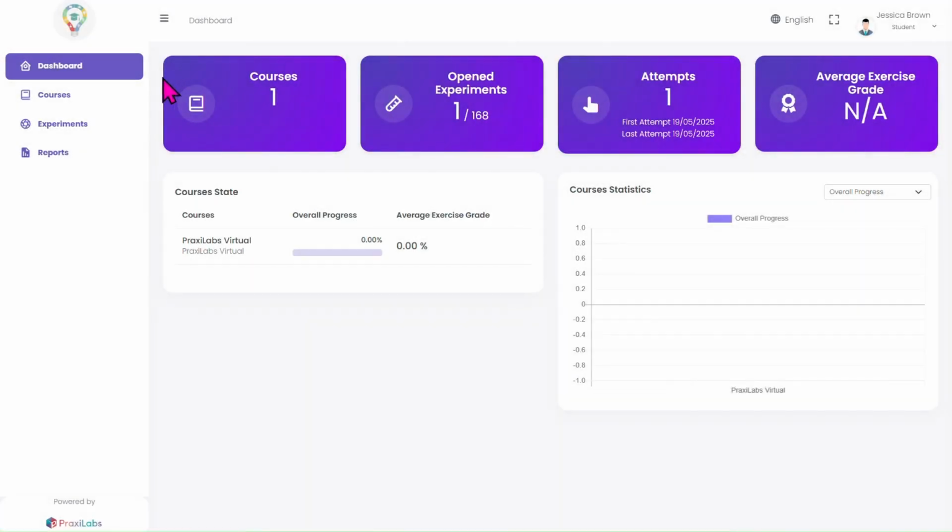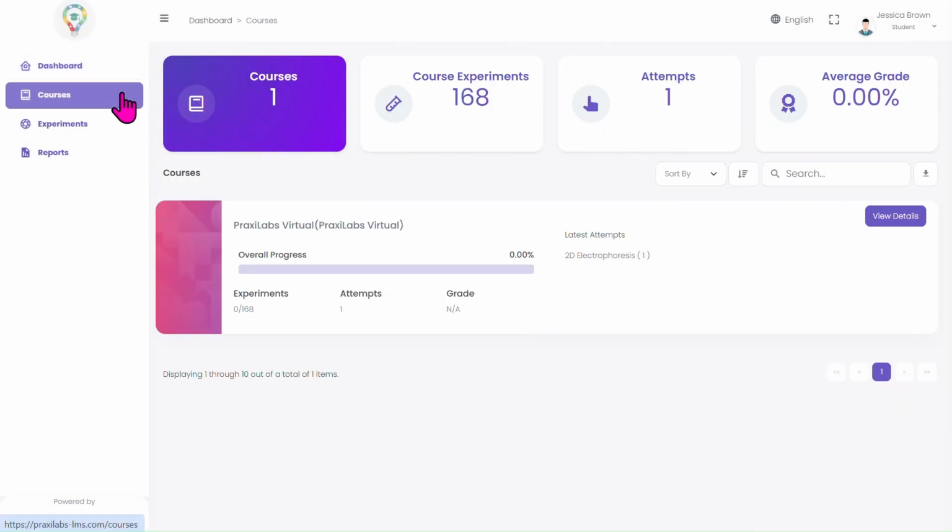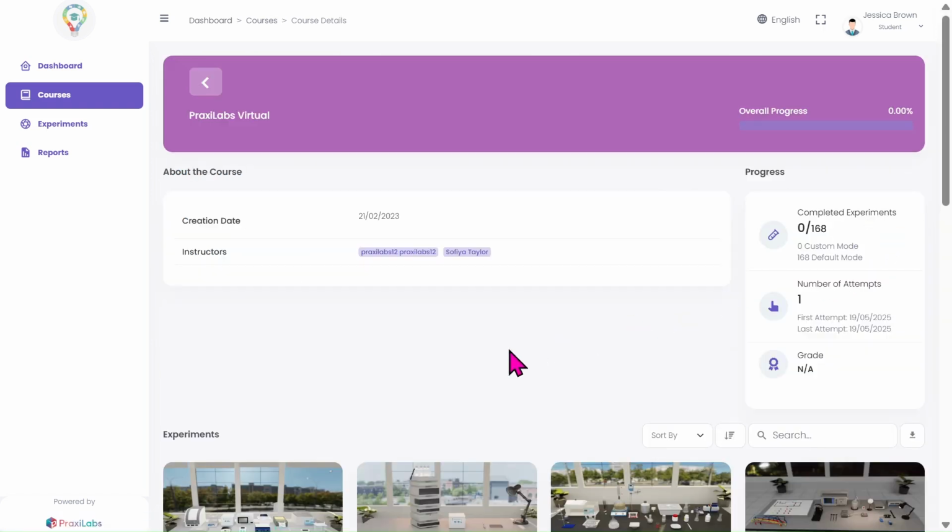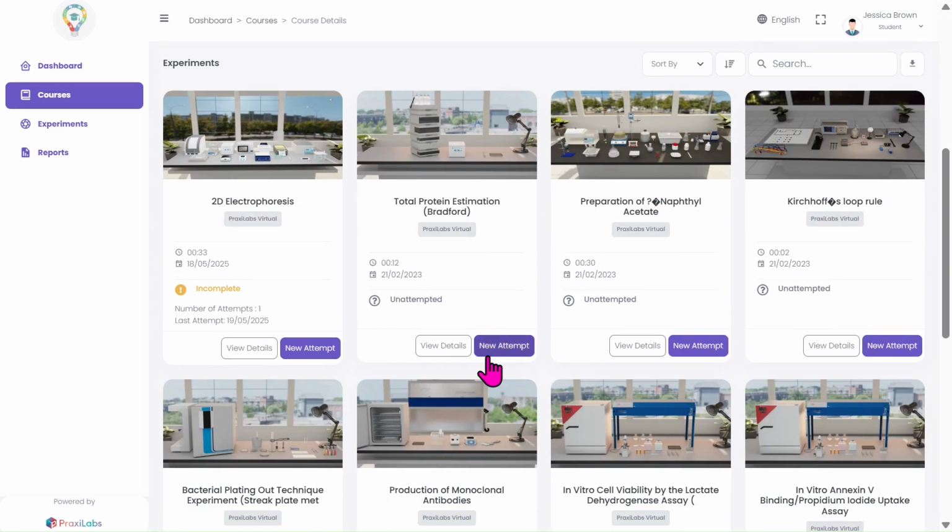First, navigate to the Courses tab from the side menu. Find the course that contains the experiment with the quiz you want to take. Click on View Details on that course's card. Now, scroll down to the Experiments section. Locate the experiment that includes the quiz, and click on View Details on the Experiments card.